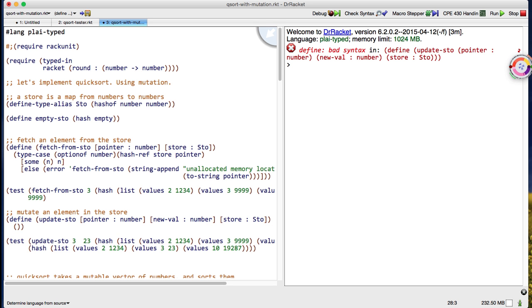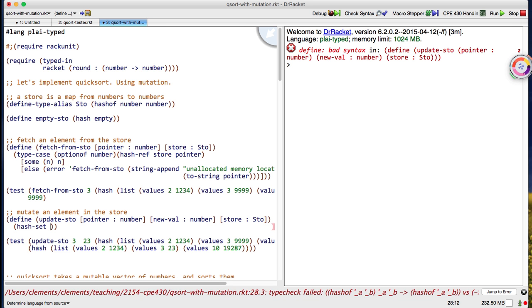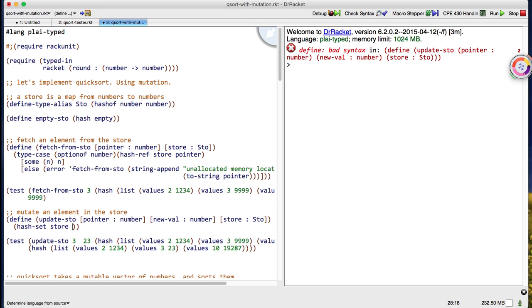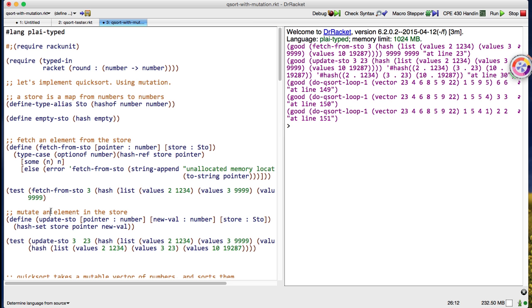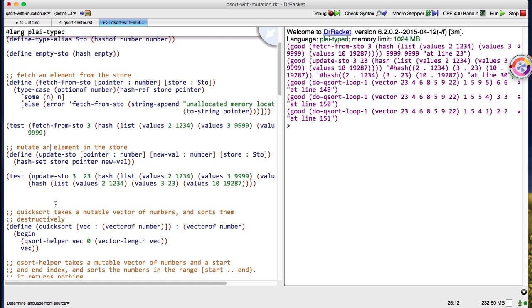It's a simple hash set. Hash set store of pointer to be new val. Well, that's kind of a one-line function. Okay, it's kind of trivial. Hopefully it works. This all depends on how equality. Yes, excellent. We're good. Okay. We have a couple of tests there. That's good.